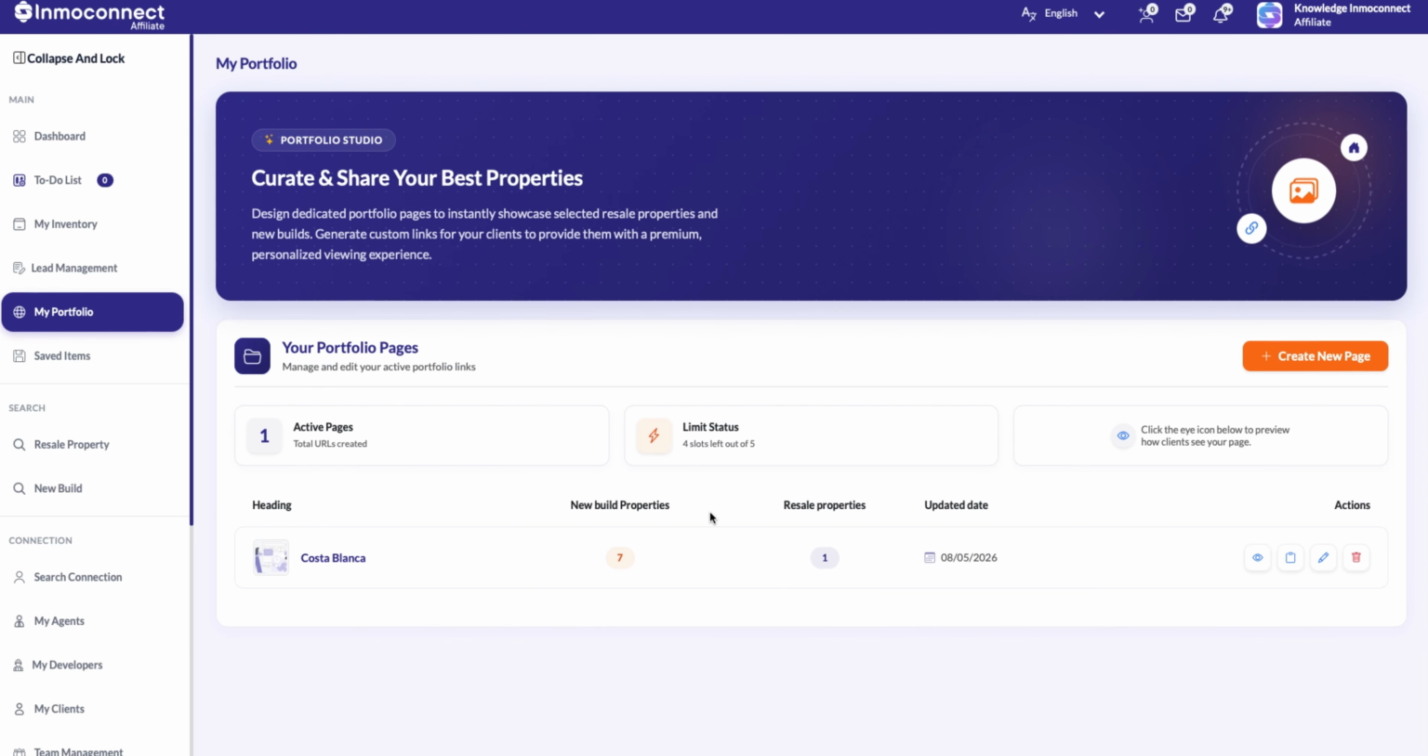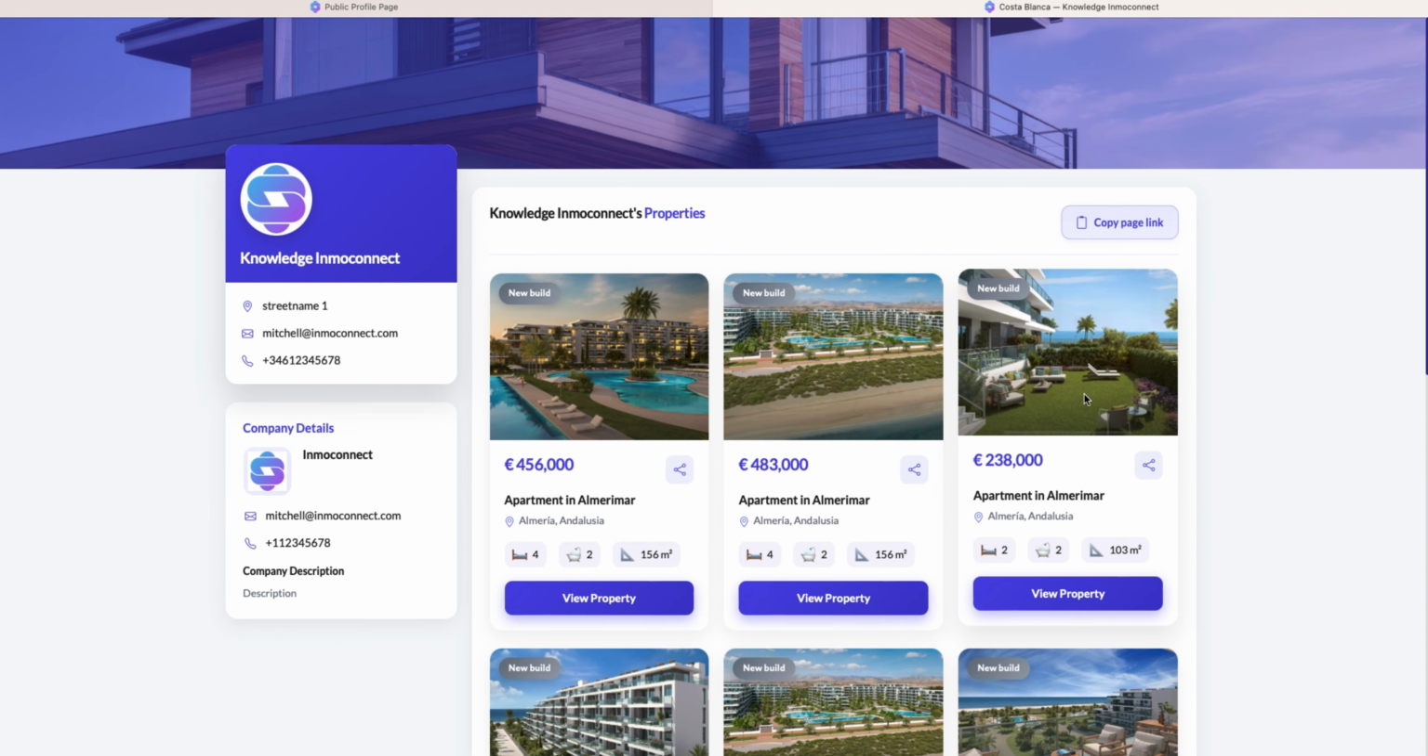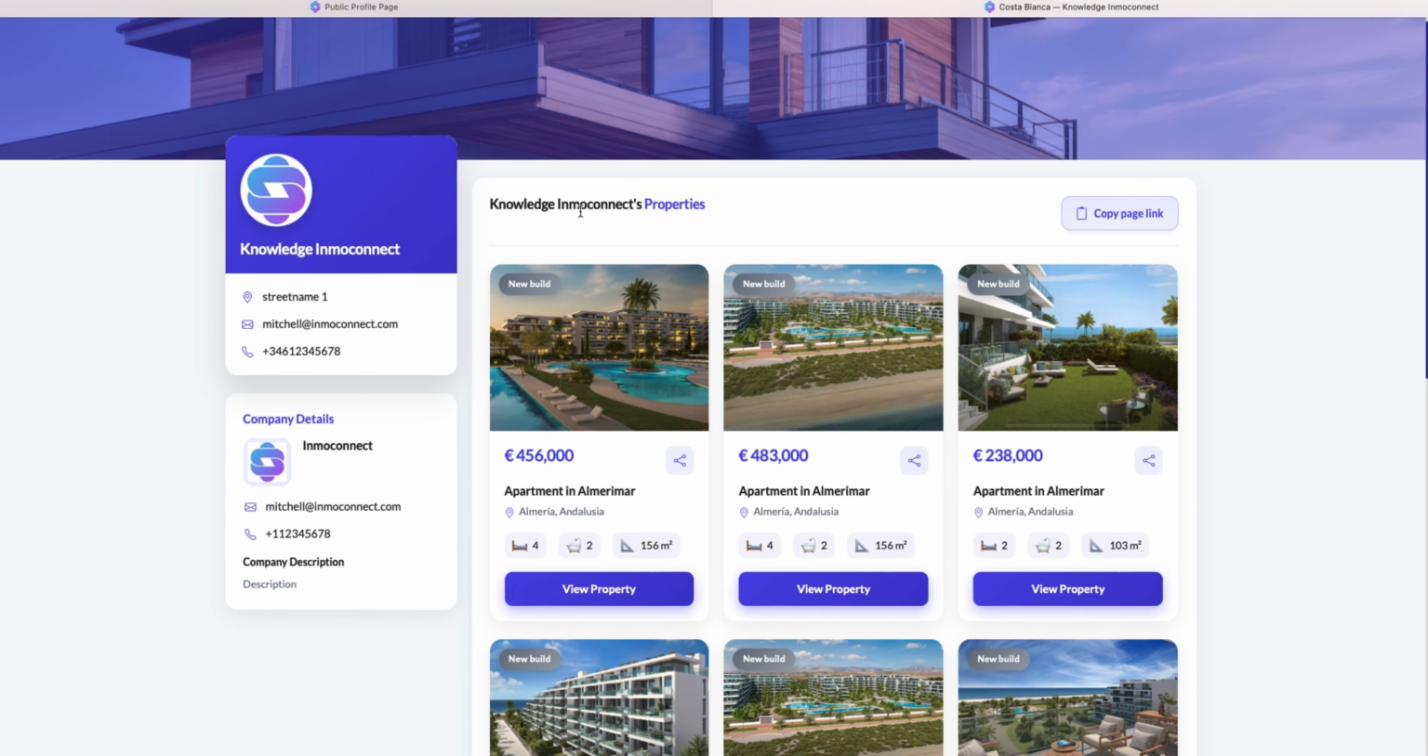To manage each portfolio, you will find the action buttons on the right side. The first action is View Portfolio. Click on the eye icon to open the portfolio in a new tab, where you can view it and easily share the link with clients or on social media.